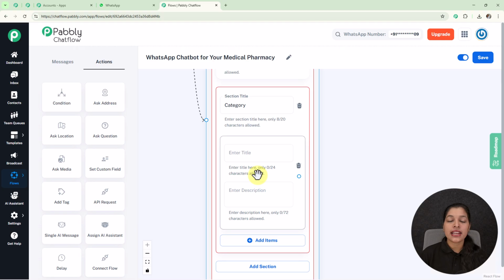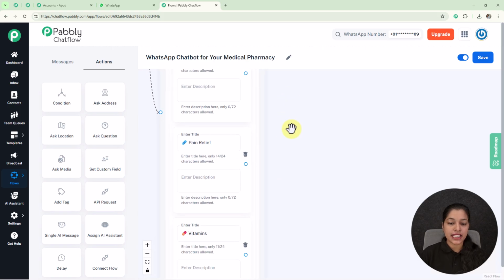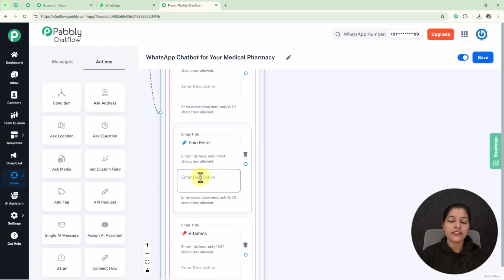So now let's enter the title of our first item. So here I have entered the title of the first category of the medicine. Now I am going to add some more items to my list. So here you can see I have added two more categories of the medicine, that is pain relief and vitamins.